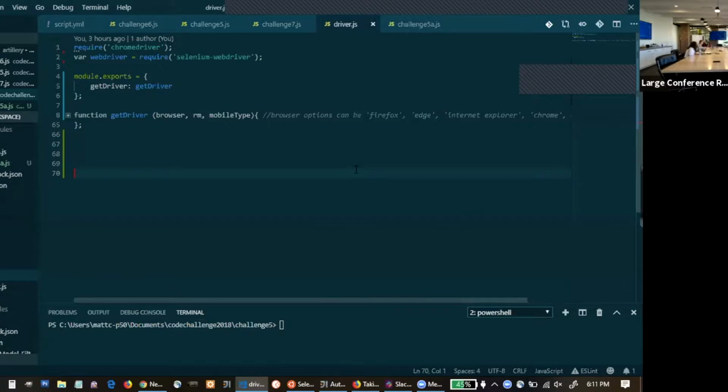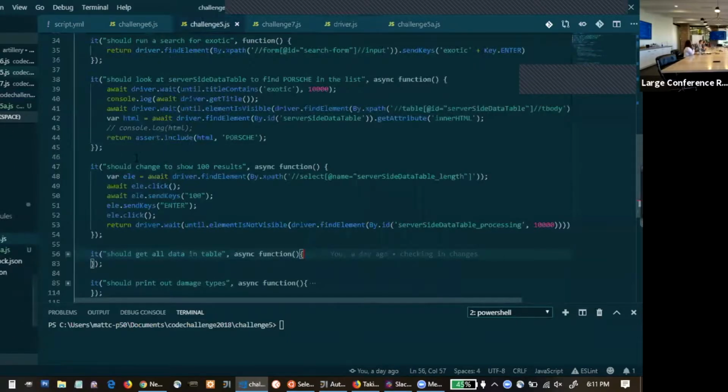So let's start. Let's answer a couple questions for challenge 5. So one of the questions that we had is how do you do a drop down? Really, this is very dirty code. It's not a clean code. I don't like it, but this does work for our code challenge.